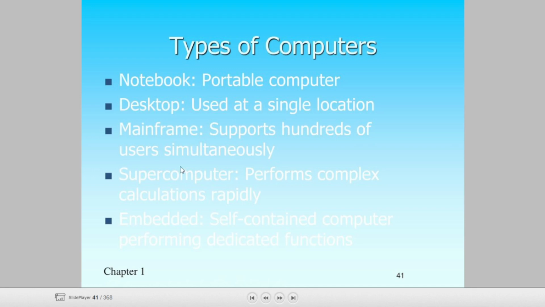An embedded computer is a self-contained computer that performs dedicated functions. Your smartphone is like an embedded computer. If you have iOS or Android, this is an embedded computer. It has systems, it has sensors, and can perform dedicated functions. If you have ever heard about an Arduino Uno or a Raspberry Pi, this is an embedded computer.